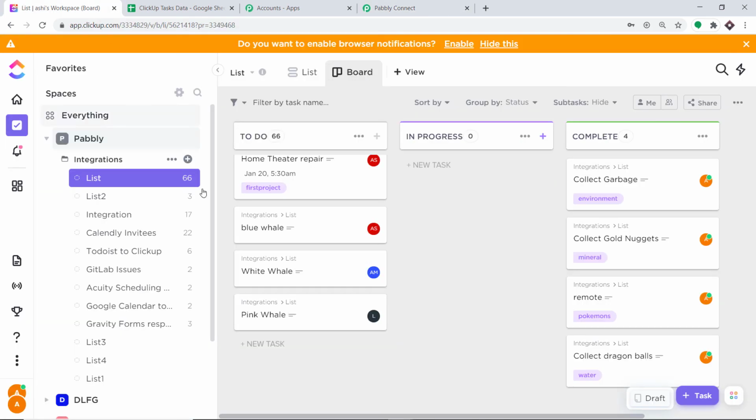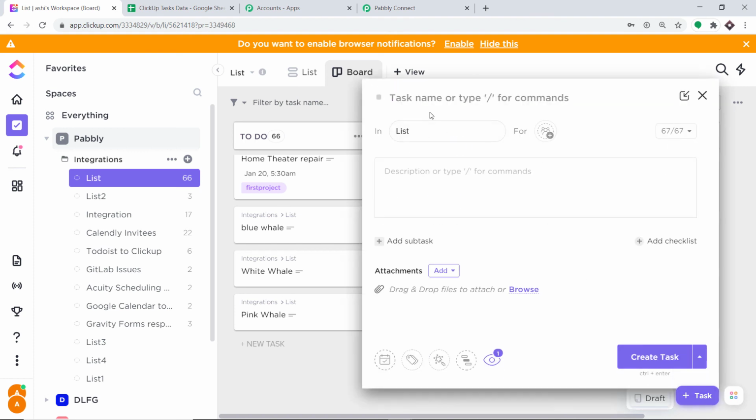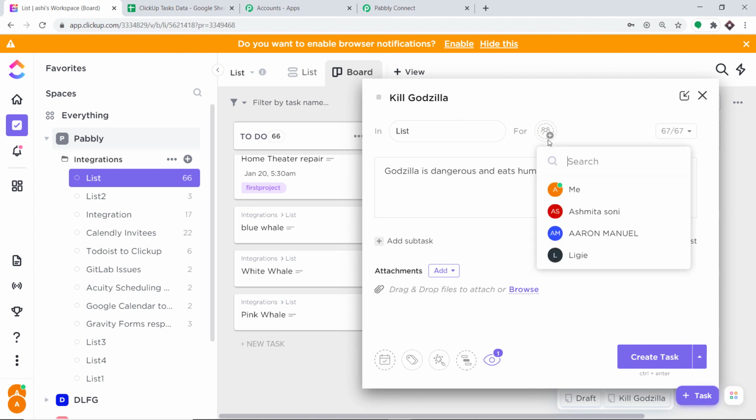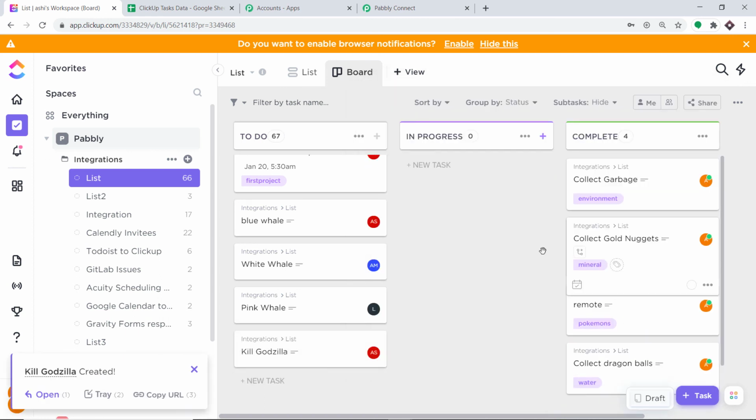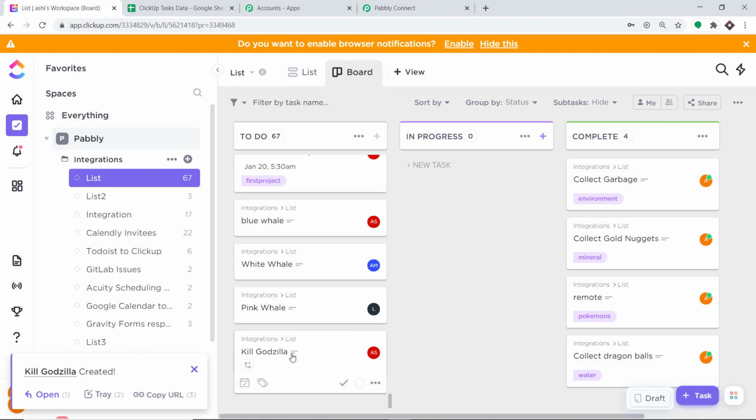Let us create one more task. The task name is Kill Godzilla, and the description is Godzilla is dangerous and eats human. I know it's a bit macabre, but macabre is fun. We are going to assign this killing the Godzilla task to Ashmita Soni. Then we are just going to click on create a task. A task called Kill Godzilla has been created.